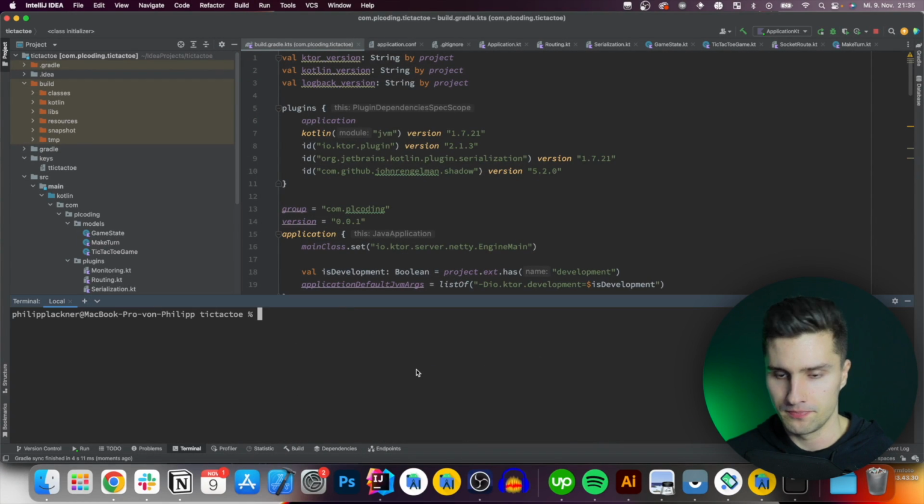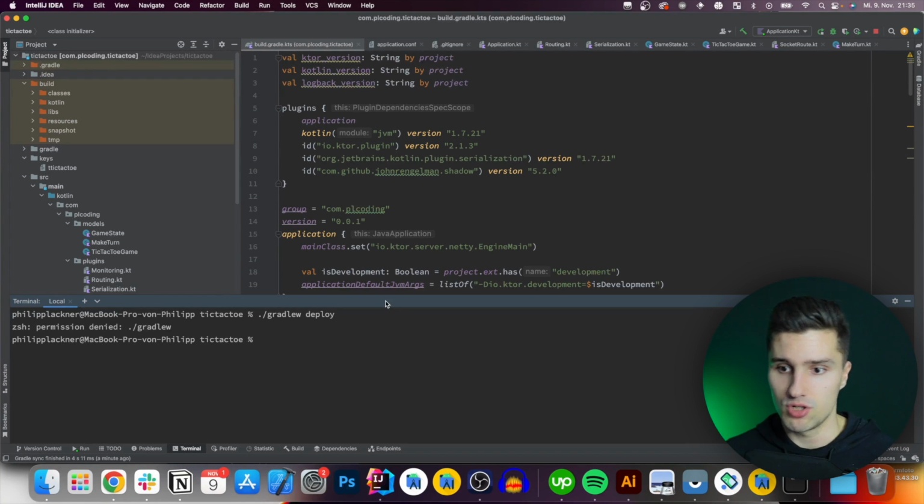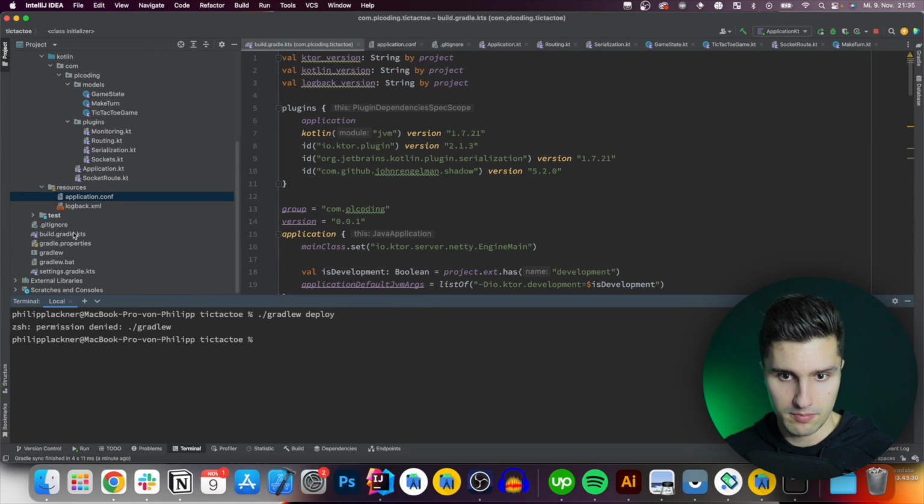Open the terminal here and say ./gradlew. That is our Gradle wrapper, which is used to execute Gradle tasks. And we want to run our deploy task we just created in our Gradle file. Press enter. And it says permission denied for whatever reason. I honestly have no idea why that happens because it's all inside of our directory.